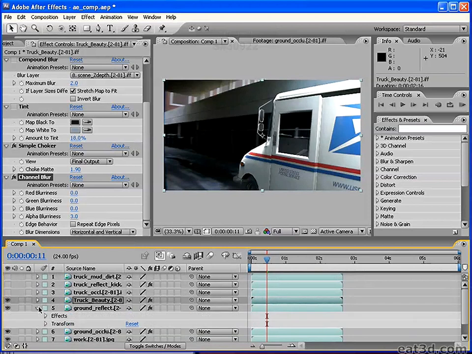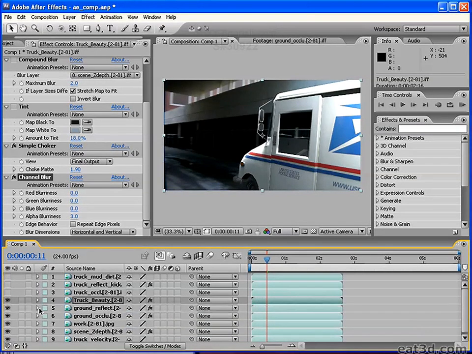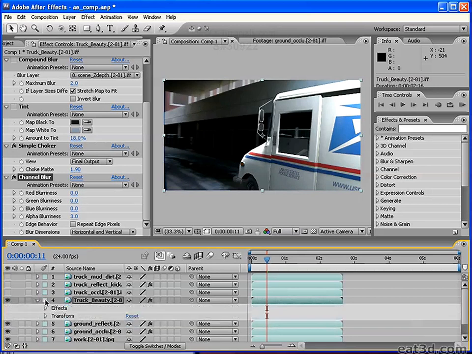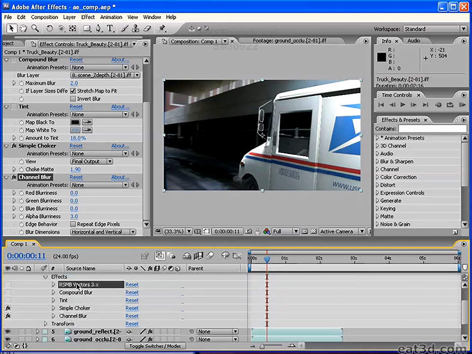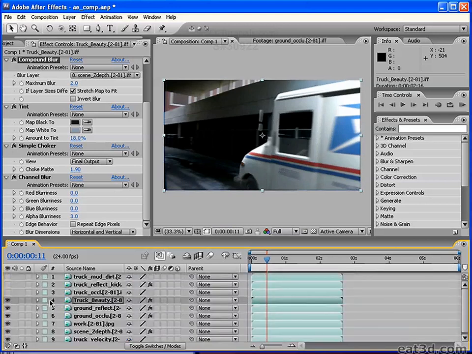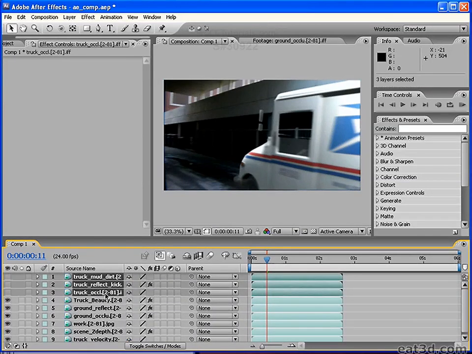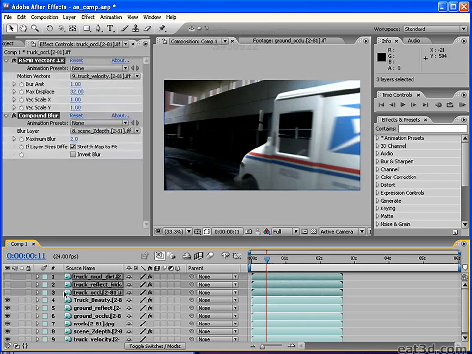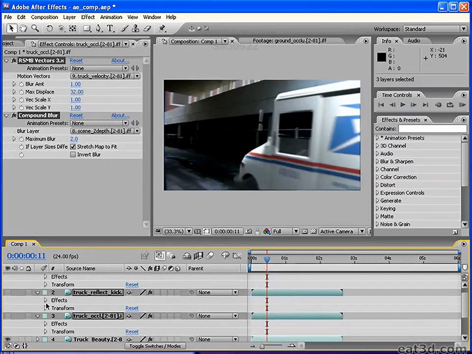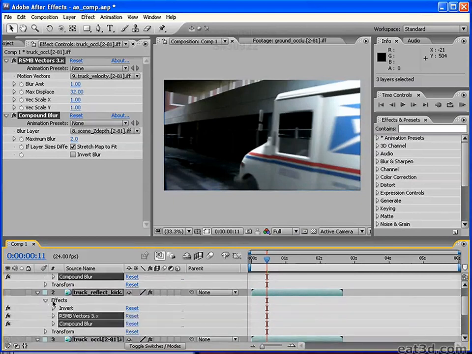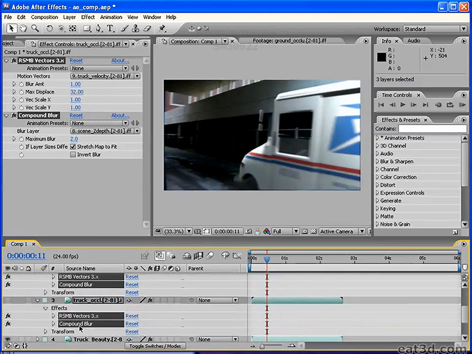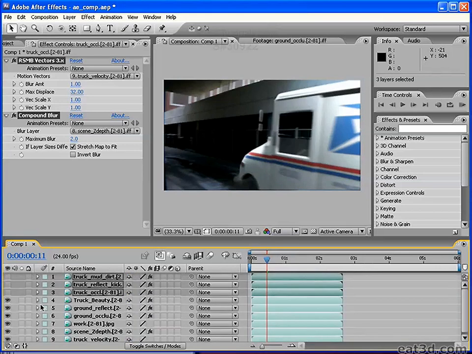So once again, it's just copy-paste time for everything else. I'm going to come back into my truck beauty shot here and turn on all my files, and of course I'm going to take these two and hit Control-C, and come back up and select all of these layers and Control-V for copy. And every one of these should have the same exact motion blur as well as the depth of field blur. Now let's turn all those layers on.